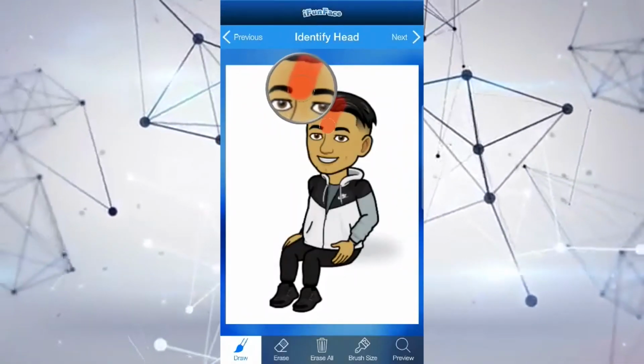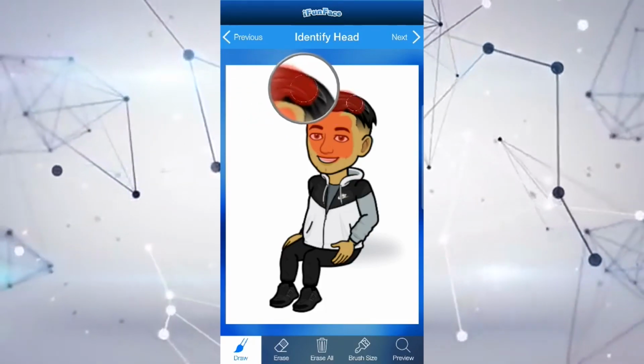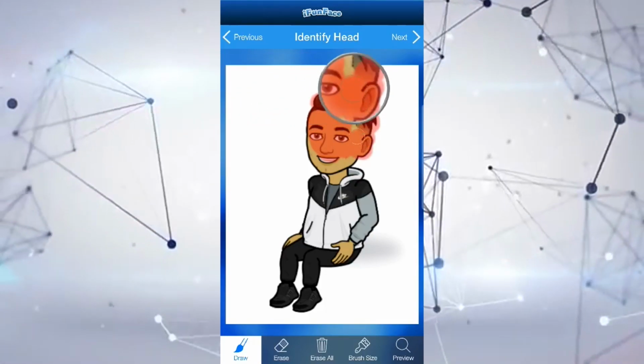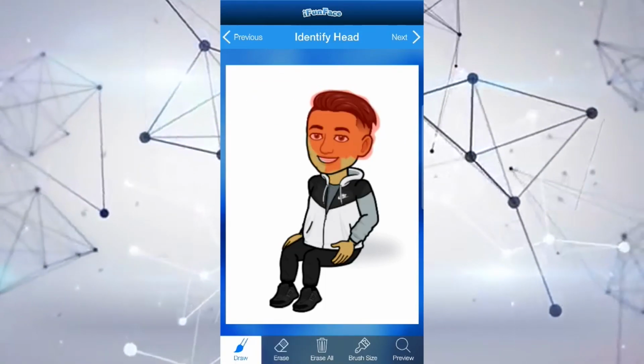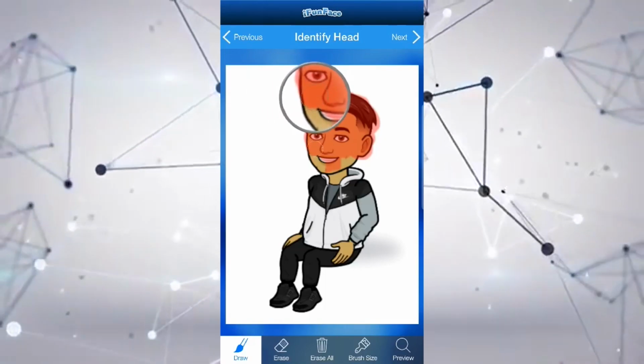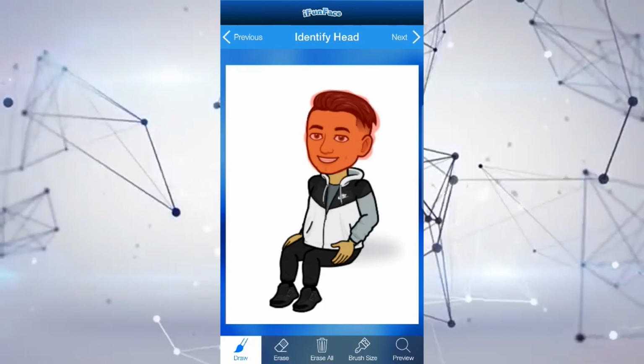So, i-draw natin or kukulayan natin ng pula yung mukha kasi ito yung pagagalawin natin at pagsasalitain. Oops, sorry. Burahin lang natin. So, hindi ko na masyadong pinulido, ha? So, yan. And then, click next.